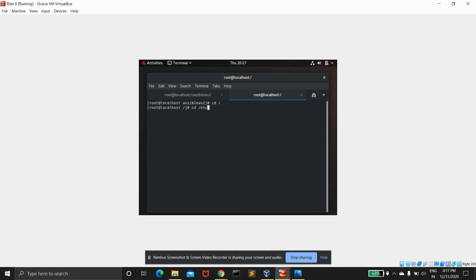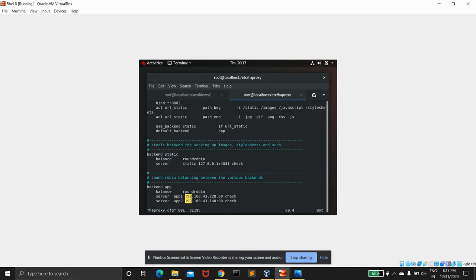So HAProxy is in the location /etc/haproxy. You could see the haproxy.cfg file over here. I'll just be opening it. So we could see over here we have provided our backend server with these two IPs, which is where our website and our server are hosted.